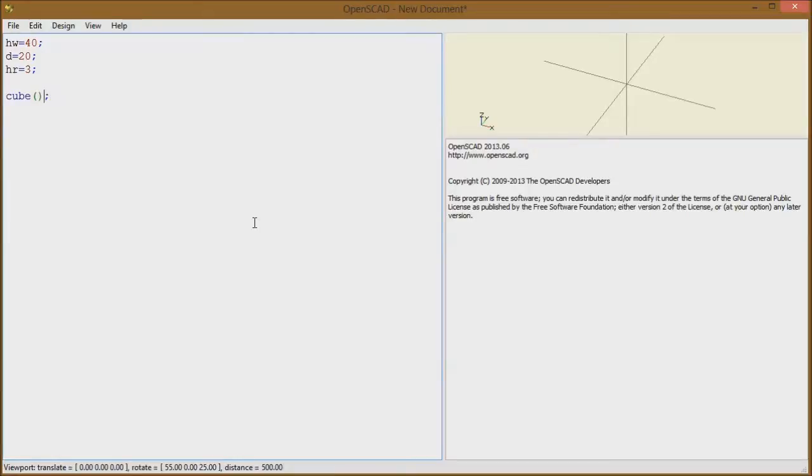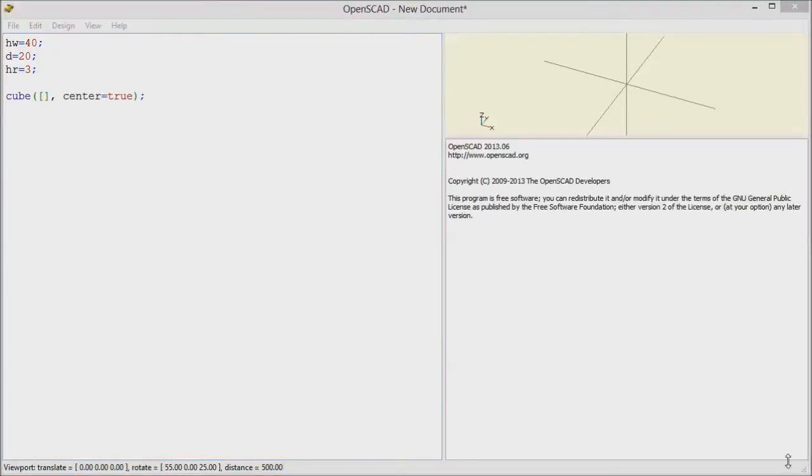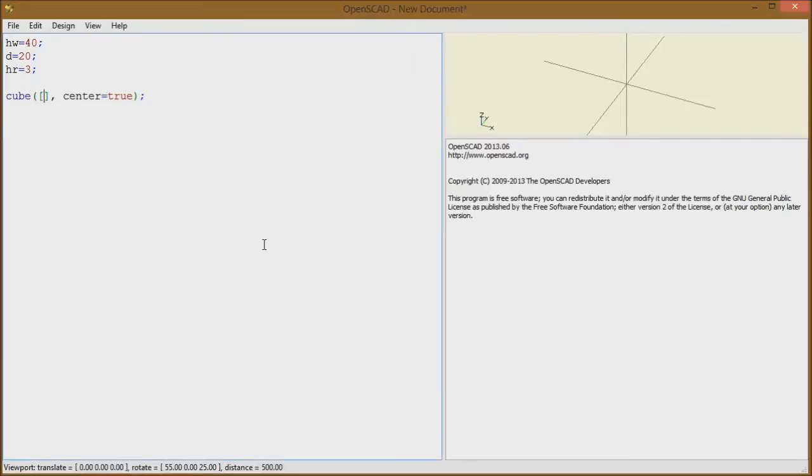You specify cube, and in OpenSCAD all your coordinates go in little square brackets, and you can specify whether it is centered or not. I'll show you what the difference is with that now. So if we start with that, let's specify our cube to be, so the first coordinate is always x, then y, then z.